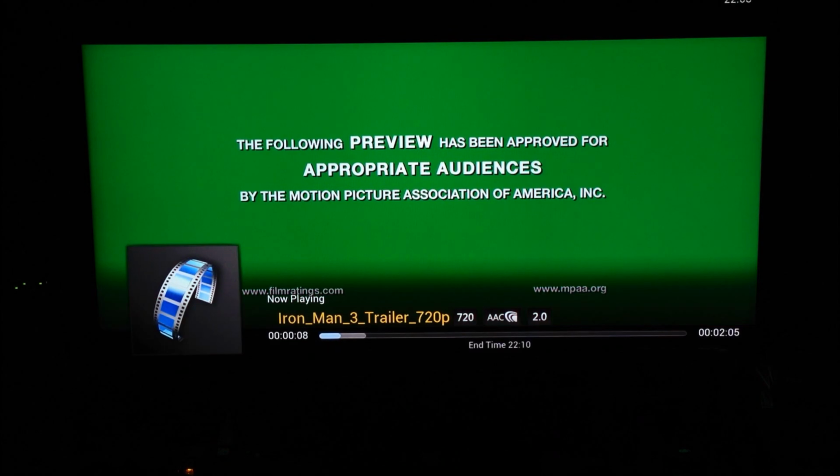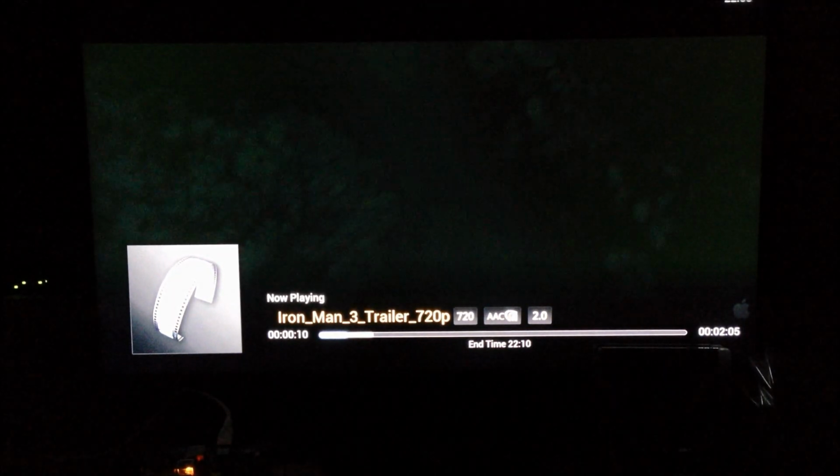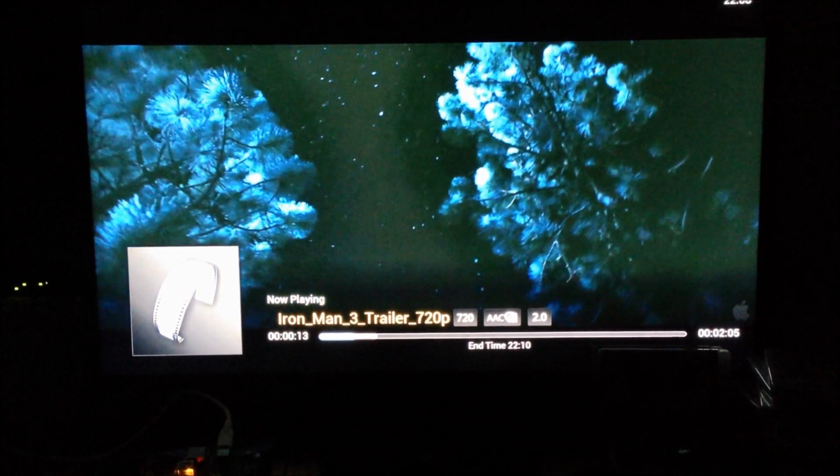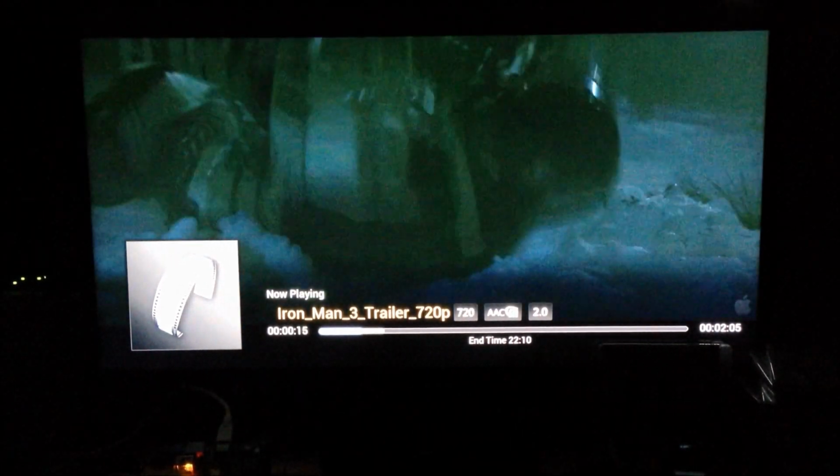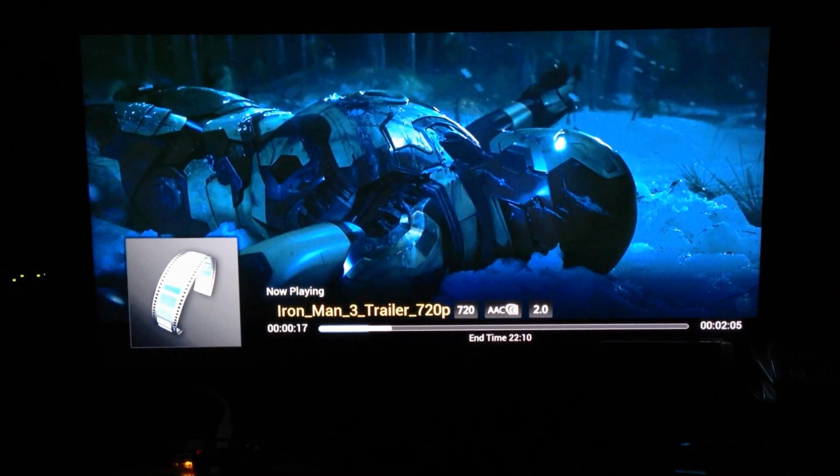I'll bring up some of the details again. 720p AAC. AAC sound, but I have confirmed that it will play back Dolby Digital and DTS as well.